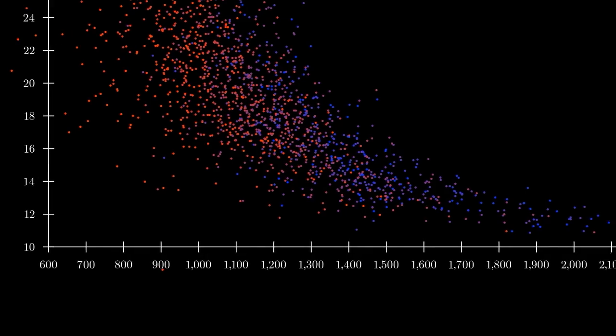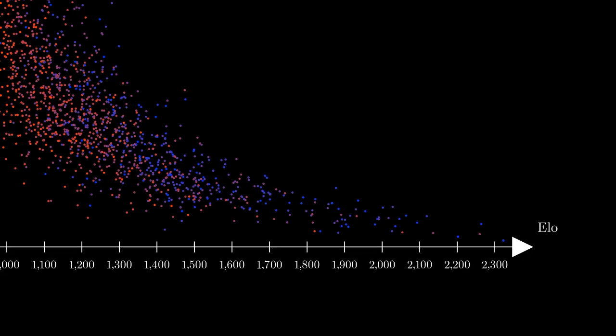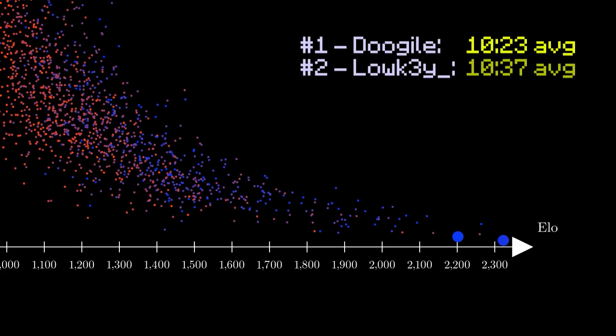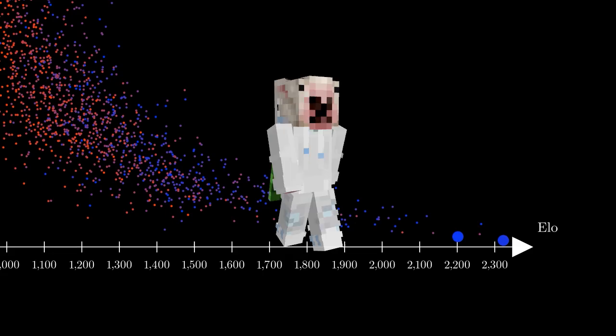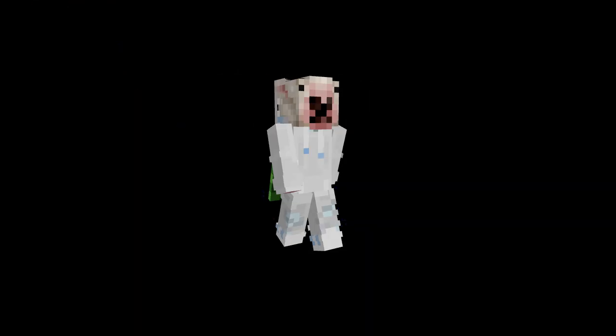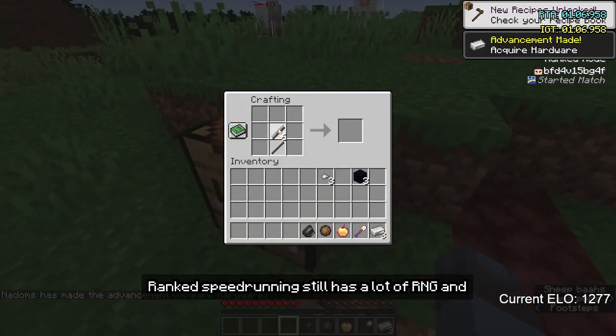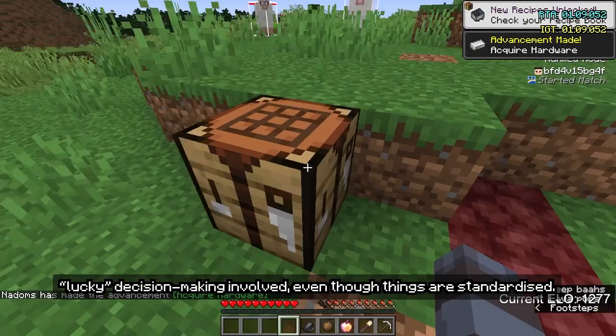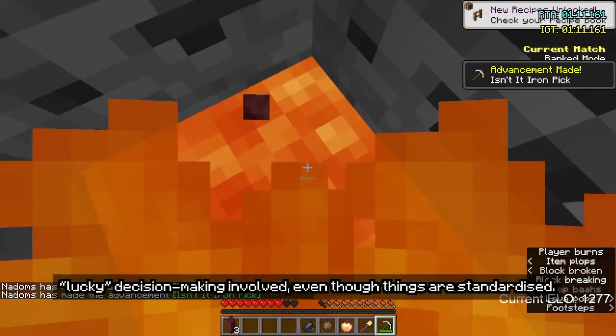Moving on to the higher ELOs, the two players with the lowest averages legitimately are Dugal and Loki. Dugal has been quite dominant in the past few seasons in ELO and being just the fastest player generally. But this begs the question, if Dugal is consistently the fastest player, why hasn't he won any of the playoffs? Ranked speedrunning still has a lot of RNG and lucky decision making involved, even though things are standardized.